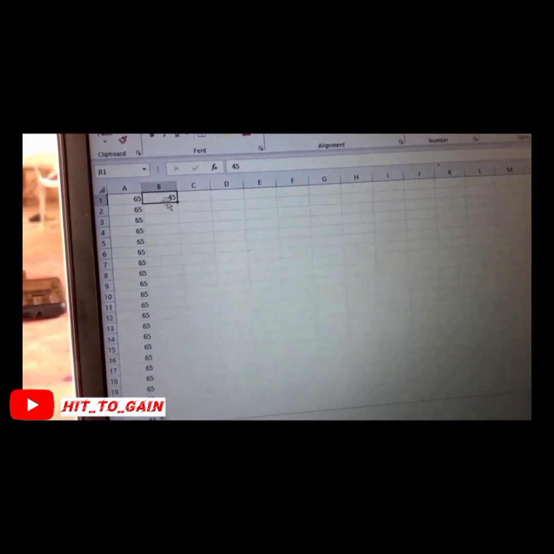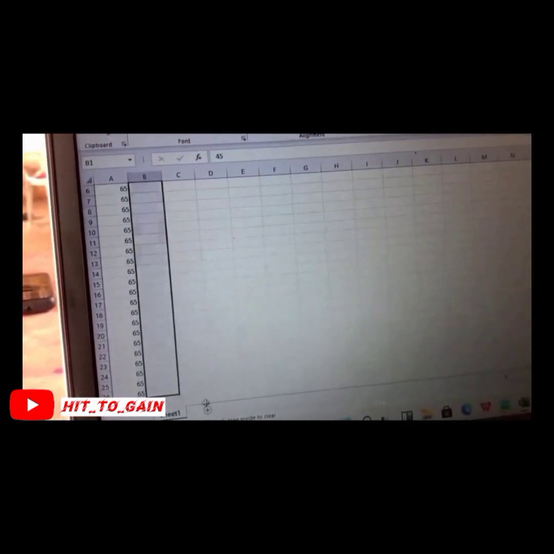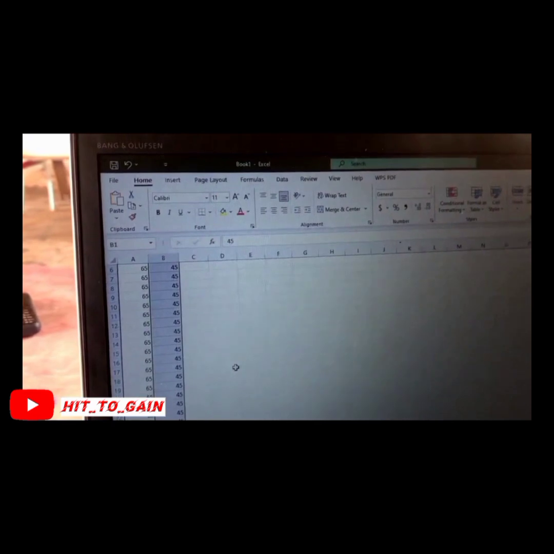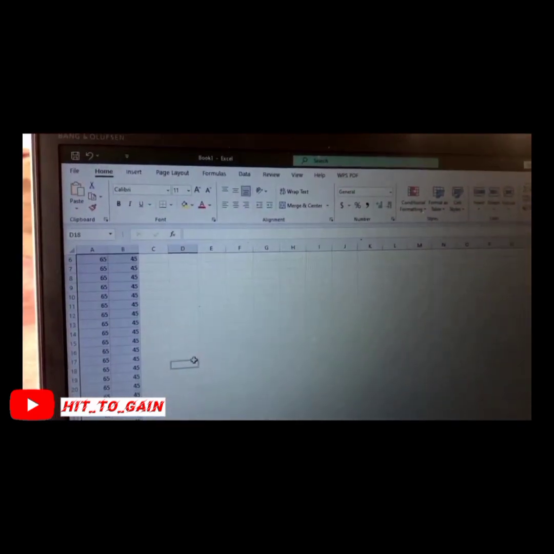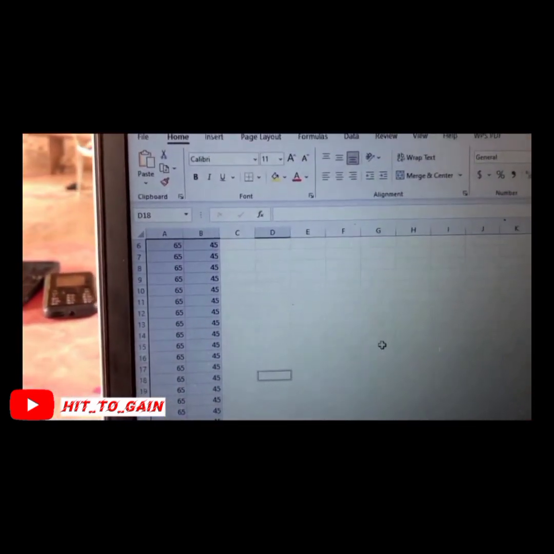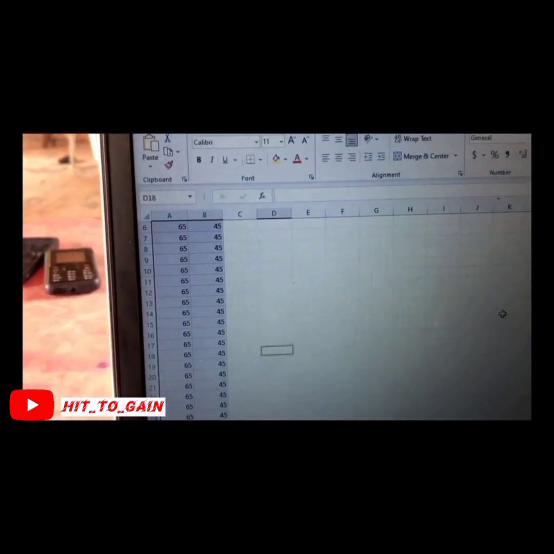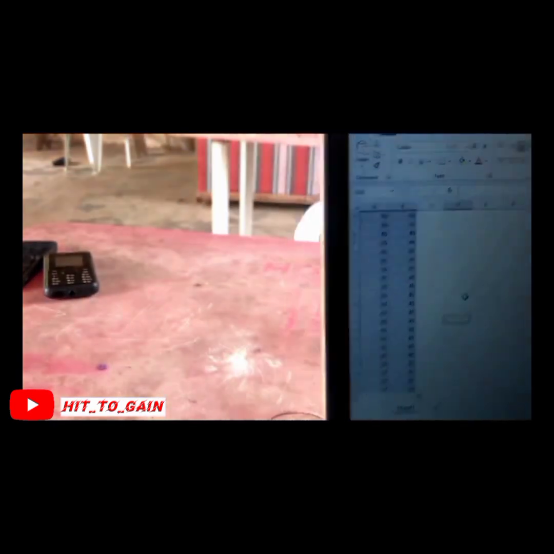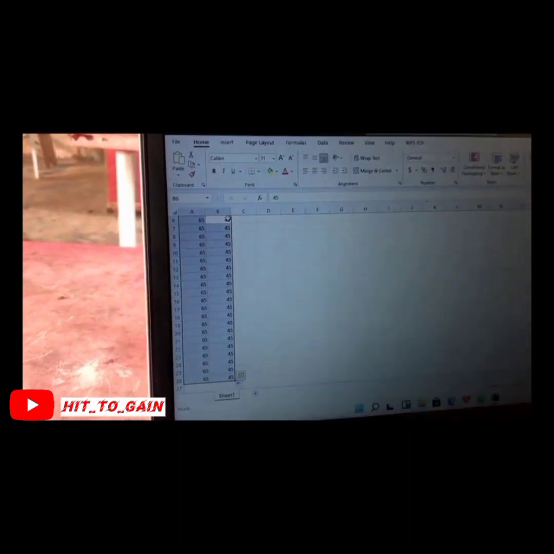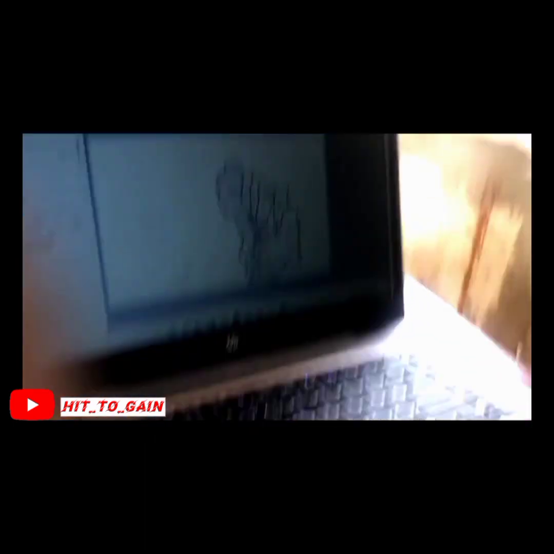You come back to 45, you click on the edge and you drag down. It must not be the same place, just make sure you drag it down more than 20. Then you highlight or Ctrl A, then you copy, Ctrl C. You copy. You come back to your page.